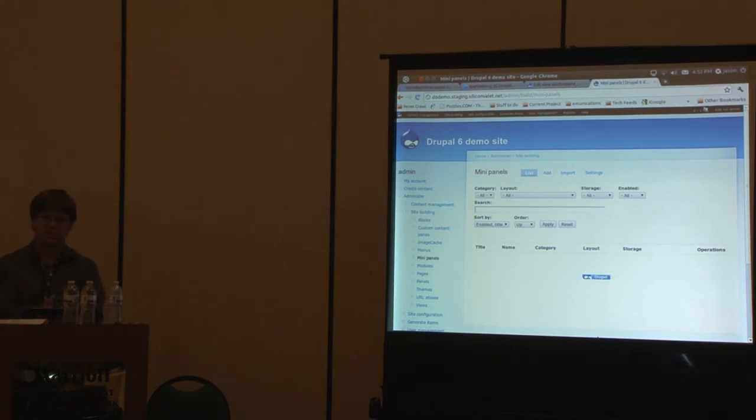So why that extra level of abstraction? Well, there might be things like, for example, a sidebar that contains the user profile picture, the last time they logged in, and who else is logged in. Then those are three blocks that you don't want to have to add to every panel variant that you do. So you create a mini panel and include that on every panel that you create. Those mini panels are also available as blocks, so you can use it with the traditional block system.